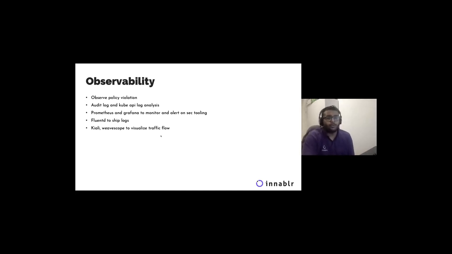So do pay very good attention to your observability stack or your observability story, namely observability being metrics, logging, monitoring, and alerting, and all that visualization goodness. And no, this is not a direct security tool, but it does play a very big part.